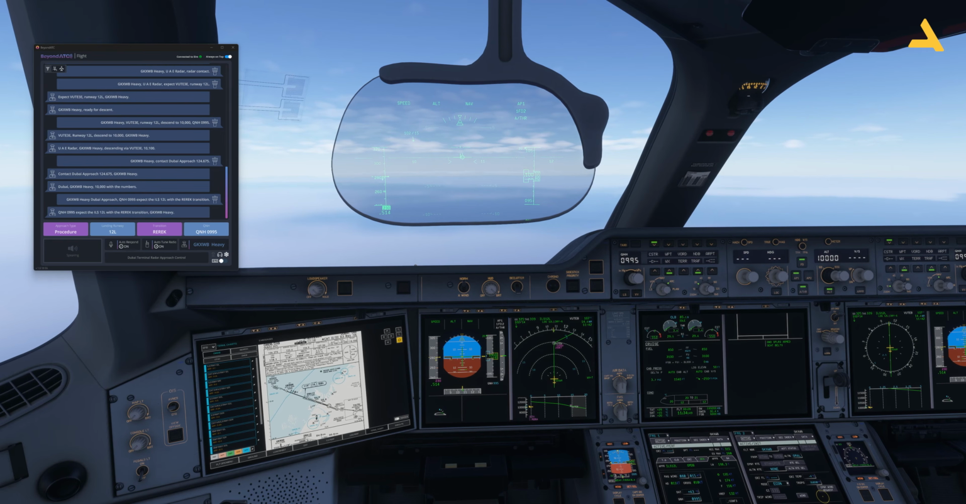QNH 0995, expect the ILS runway 12 left with the RERAK transition. Golf Kilo X-ray Whiskey Bravo Heavy.